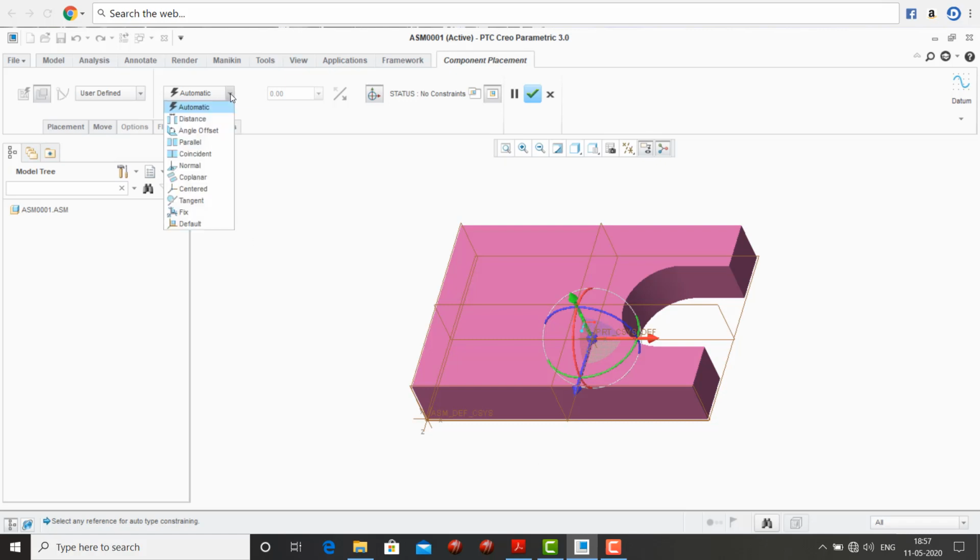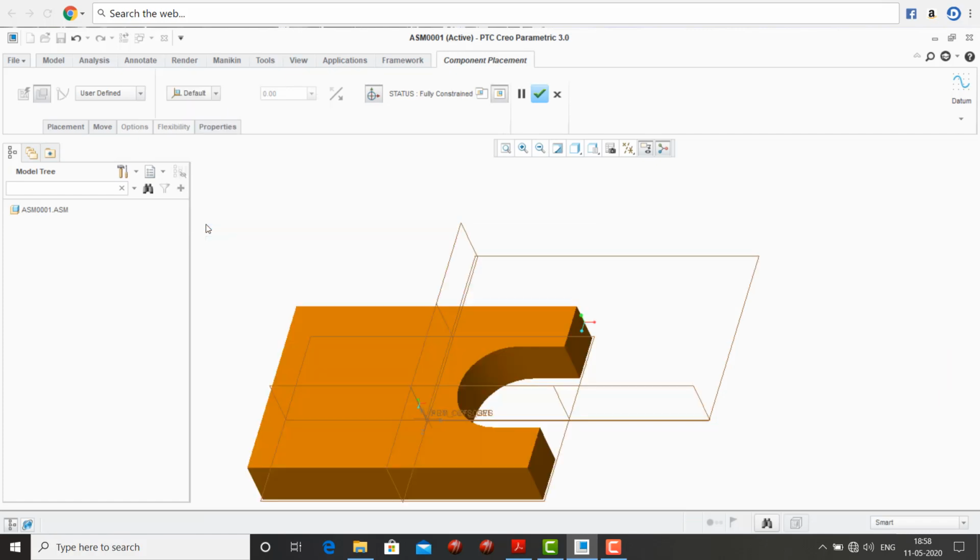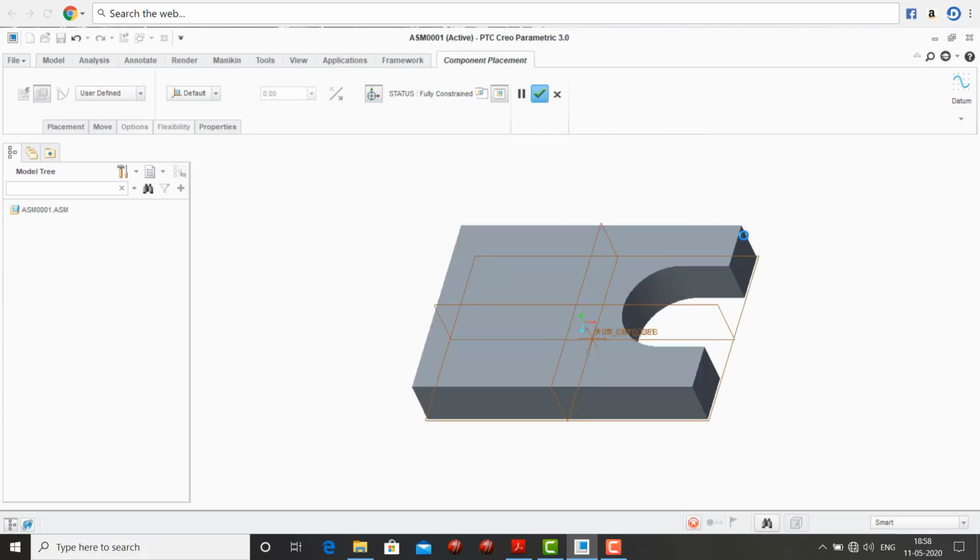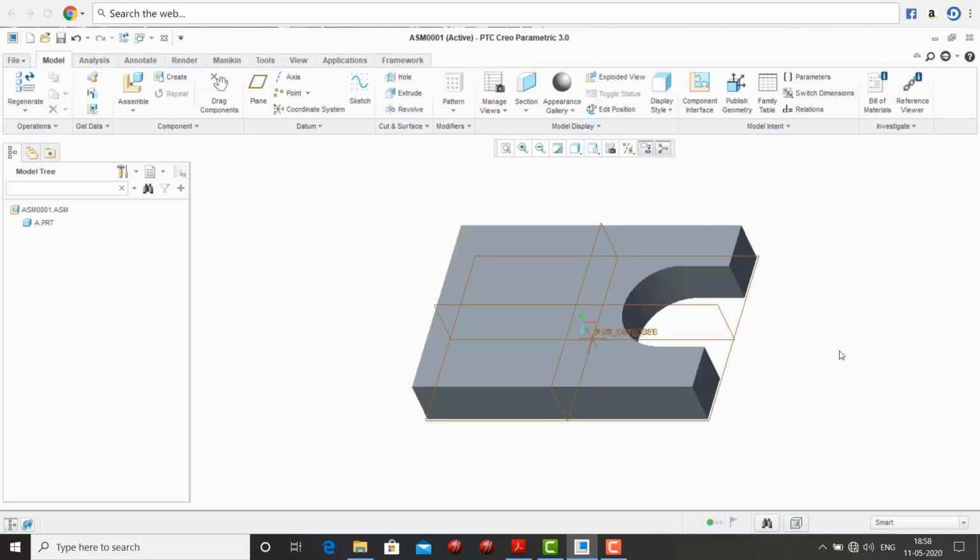We have to provide constraint to this part first of all. So for the first part, always select constraint as default constraint. So select default from here. So I am selecting default constraint and then press OK. So it will constrain my first part.